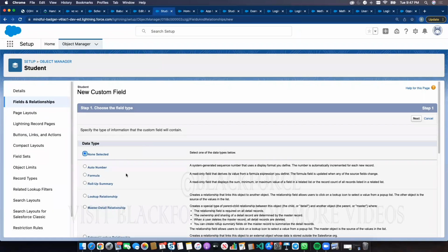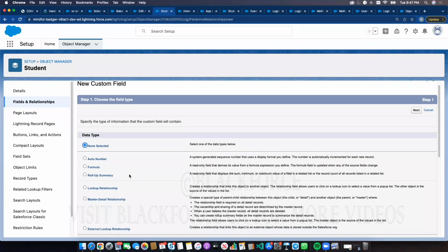Now, if you want to display total grade, which is the sum of all the grades of the student, yes, you can use a formula, okay? Don't get me wrong, but maybe a roll-up summary could be an ideal field. Don't you think so? Because by definition, what is a roll-up summary? A roll-up summary is a field that displays the sum, the minimum, or the maximum value of a field in a related list, or the record count of all records listed in a related list.